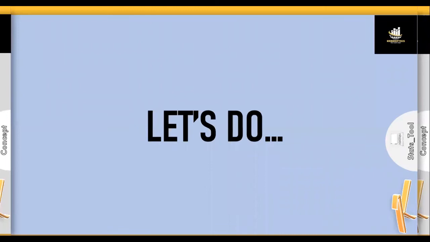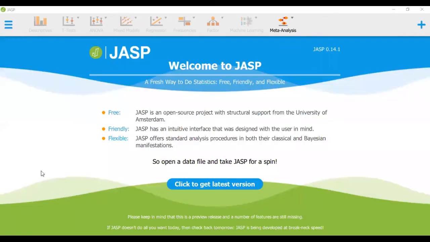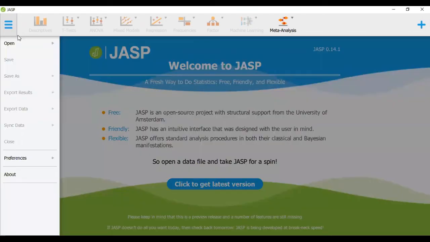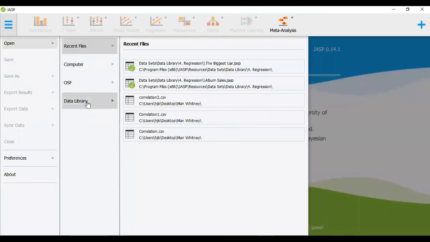Having established this theoretical basis or background for simple linear regression, we now want to go to the JASP platform and see how we can soil our hands with some practice. So let's go to the JASP platform. We are currently on the JASP platform. We'll click on this and then open our data library.